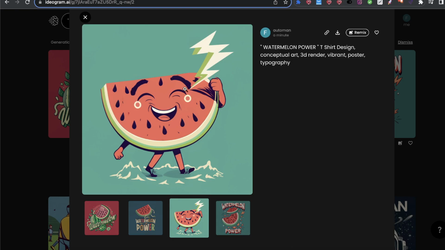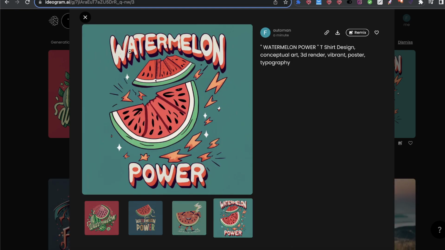This is a good graphic. This is a winner by itself. It doesn't even need text. It's a good graphic. This one says watermelon power. Yeah, this one's spelled good. I think the best one out of all of these is probably this one.